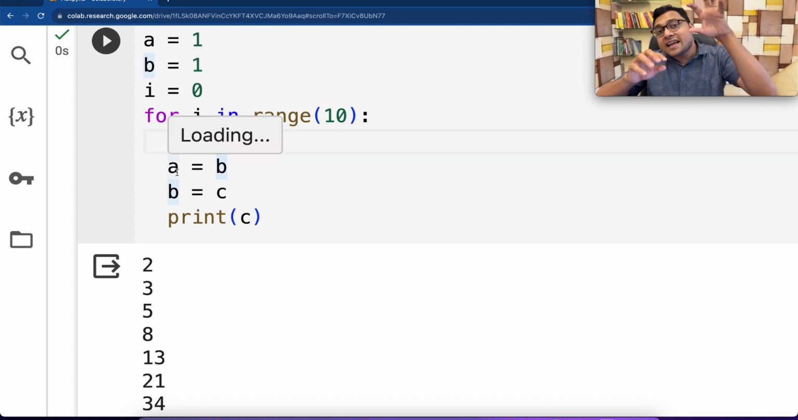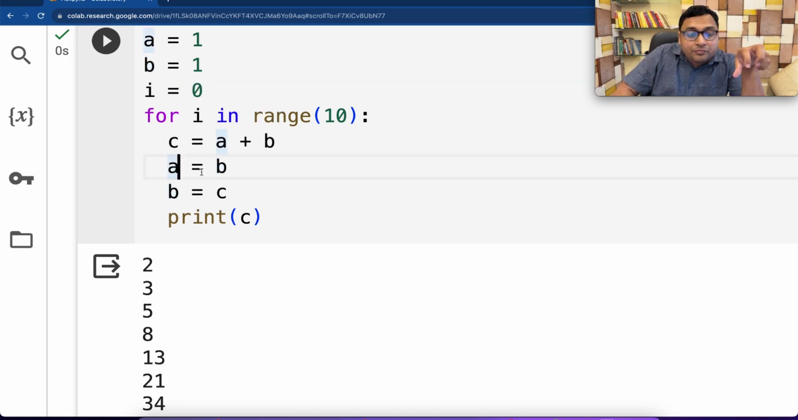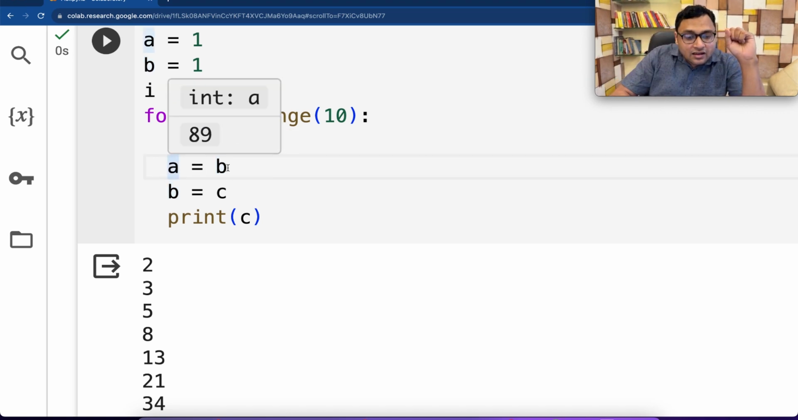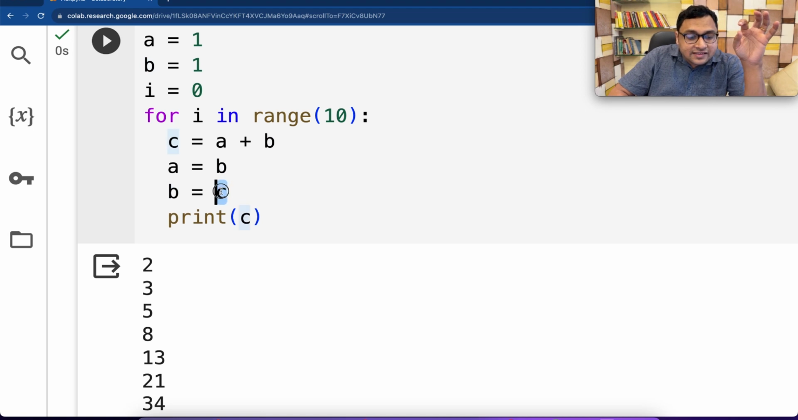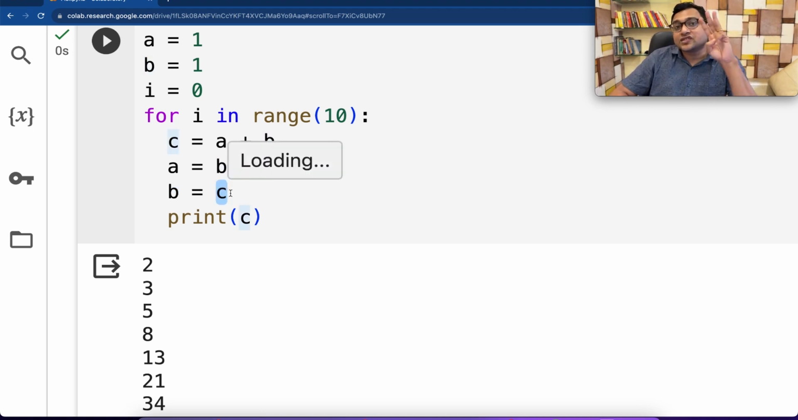Now we again put the value of B inside A. So what is inside B? Well, inside B we have 2, we put it inside A. And similarly inside B we put the value of C, which is 3.